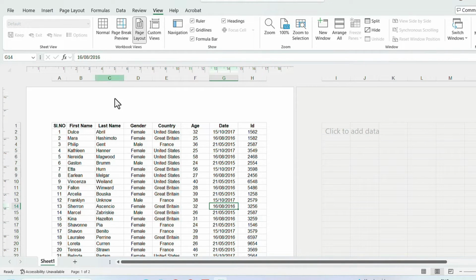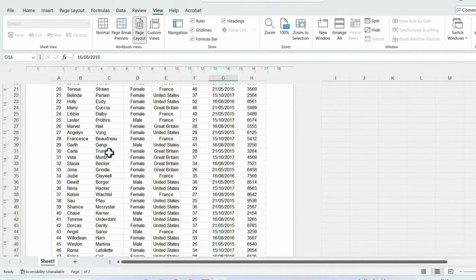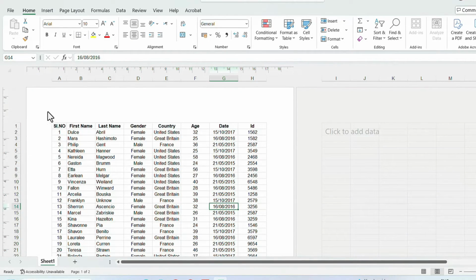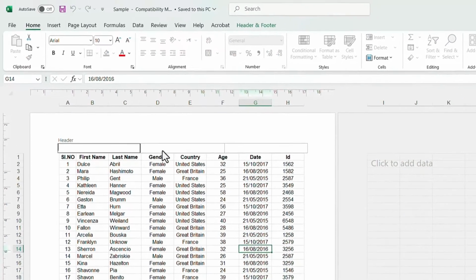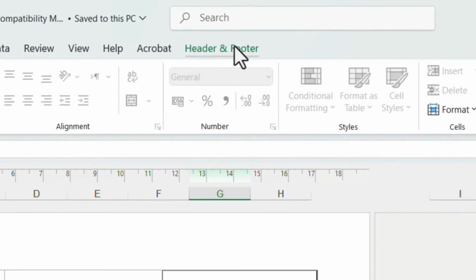Now scroll to the top or bottom, where the header and footer is located. This is the footer and this is the header. Here we can insert the page numbers. When you click on this header or footer, another tab will open on the ribbon, Header and Footer.